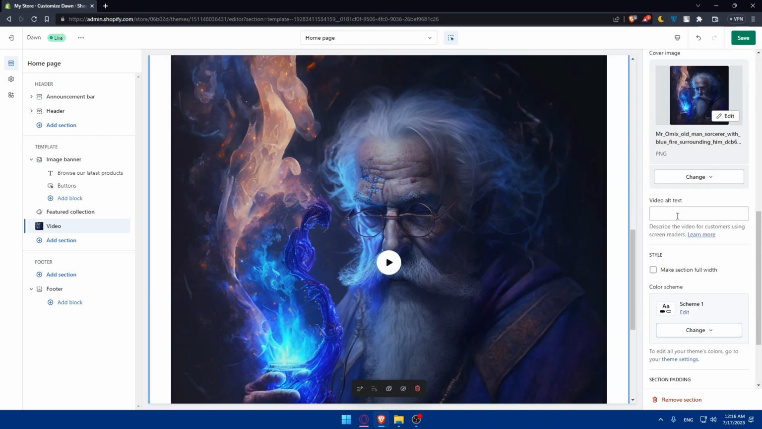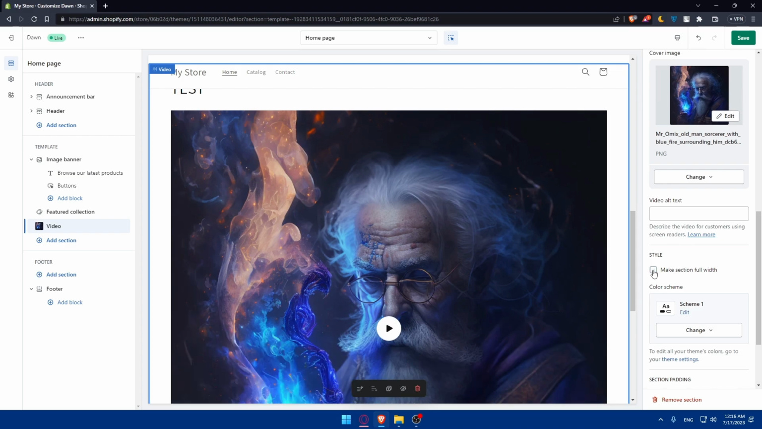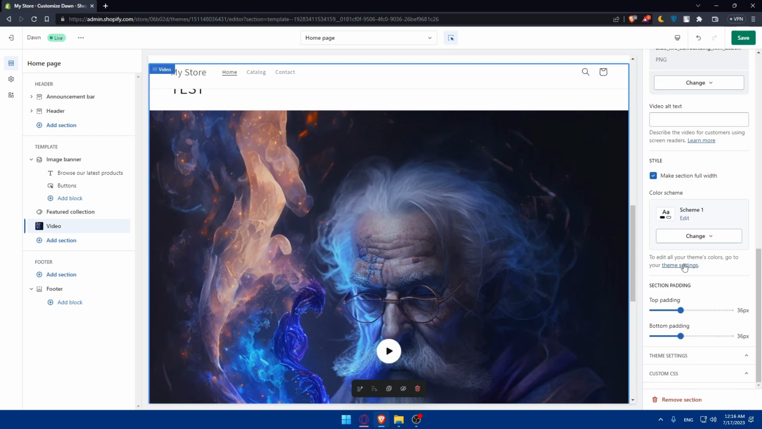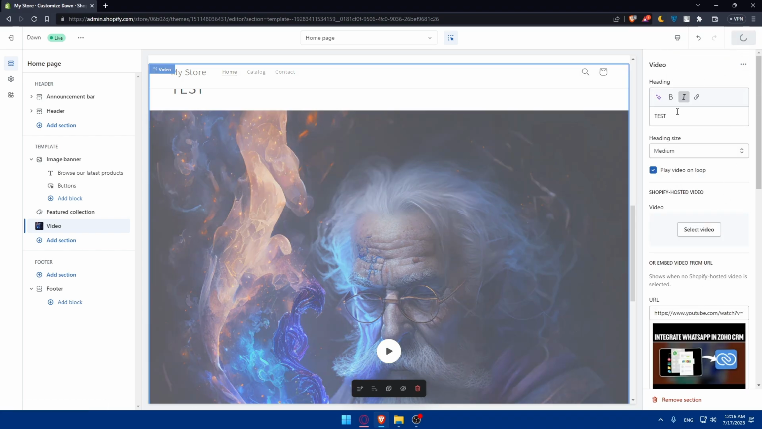Here, you can even add some video alt text if you want to. And as you can see, you can even make the section full width if you want to. Let's set it as it is. And here you'll be able to change the color scheme and section padding. And you can even change the theme settings and custom CSS. Once you're done with everything here, you can simply hit the save button.